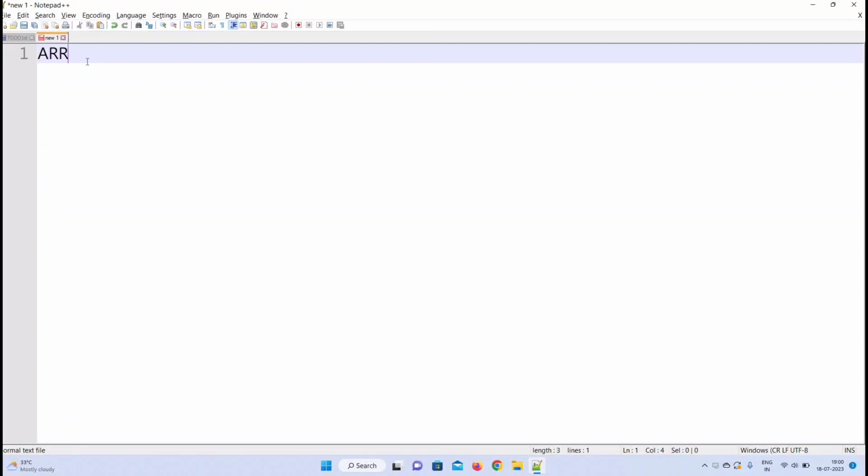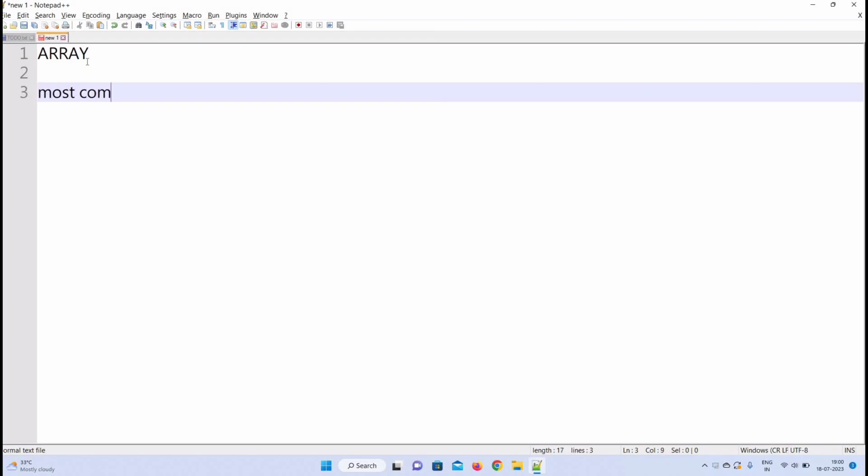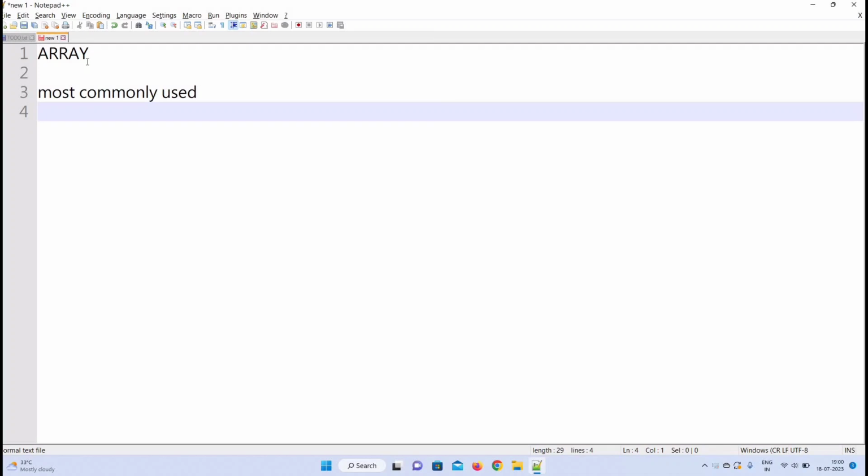Hello guys, in this video we are going to see about the array data structure. Arrays are the most popular and simple data structure, and they are often used to implement other data structures too. An array is a collection of items of the same data type that are stored in contiguous memory locations.